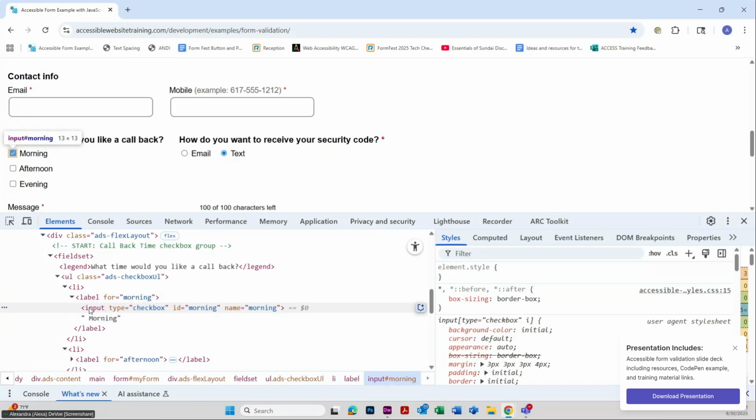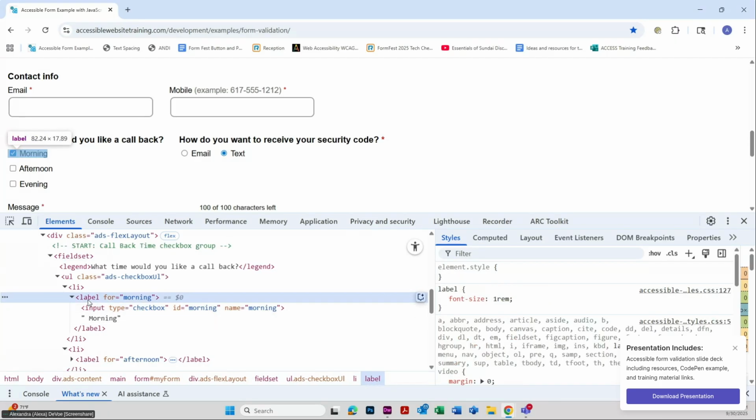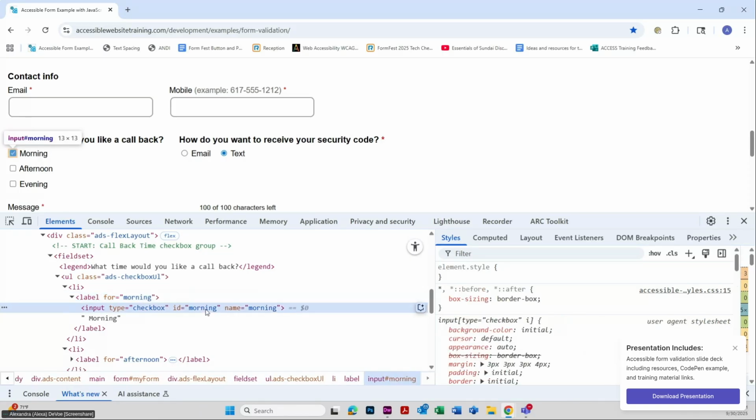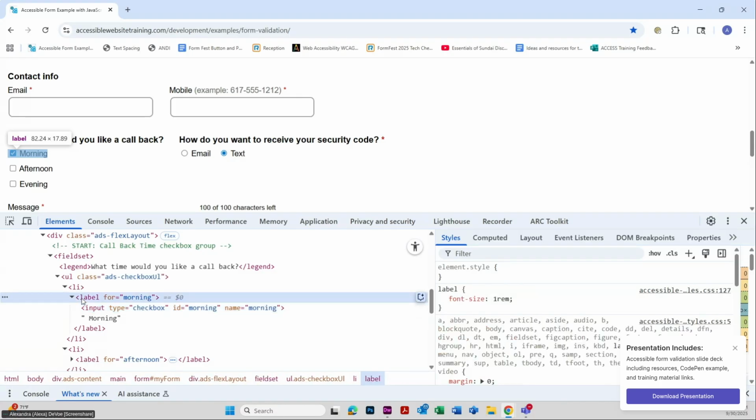Also, you can see I've nested the input inside the label tag. This is not necessarily a requirement because we're using the for attribute to point to the ID of the input, which makes it accessible for screen reader users. And in here, it's pointing to the ID with the value of morning. However, by nesting it inside, it allows me to click the text and not just the checkbox to select the option. And on older browsers or on some devices, and again, we have to support all devices.